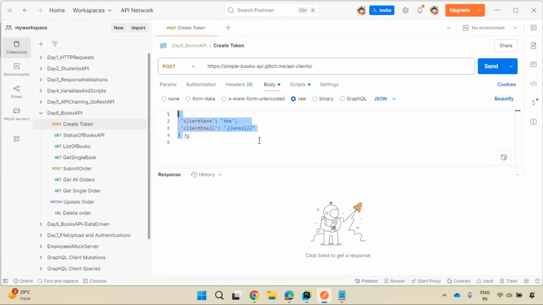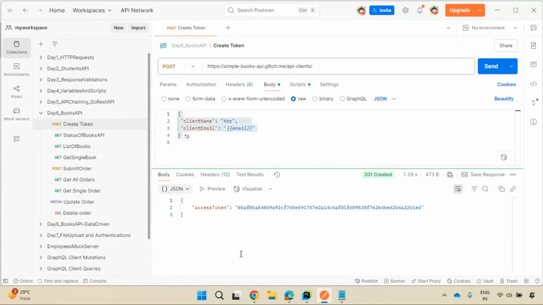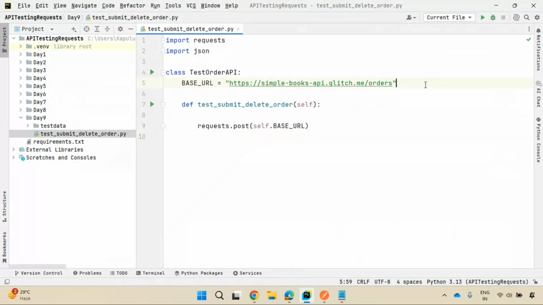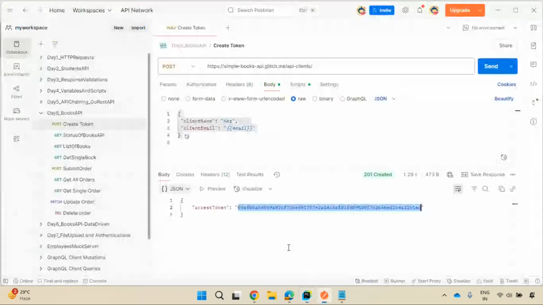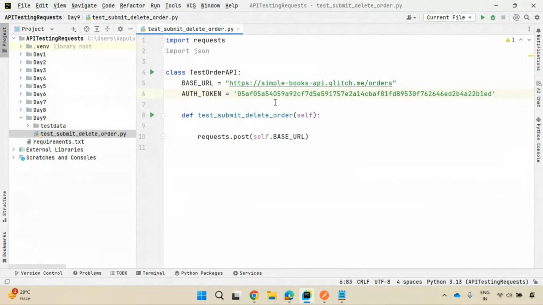But here I'll get the token from this Postman. I'll use that token, right? I'll click on send. So you can see this is the access token which it returns. This access token is required to work with order related APIs. So here I'll define another variable, auth token, right? So auth token it is. I'll copy this, control C, control V. So this is the token.